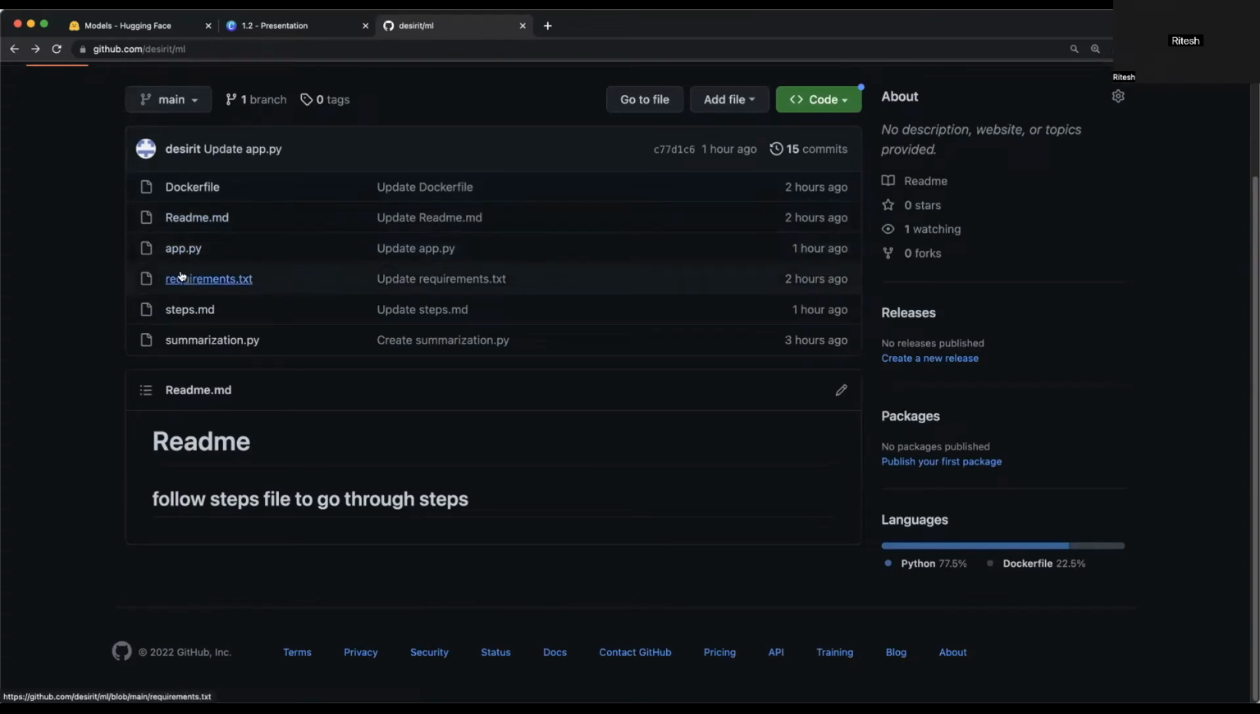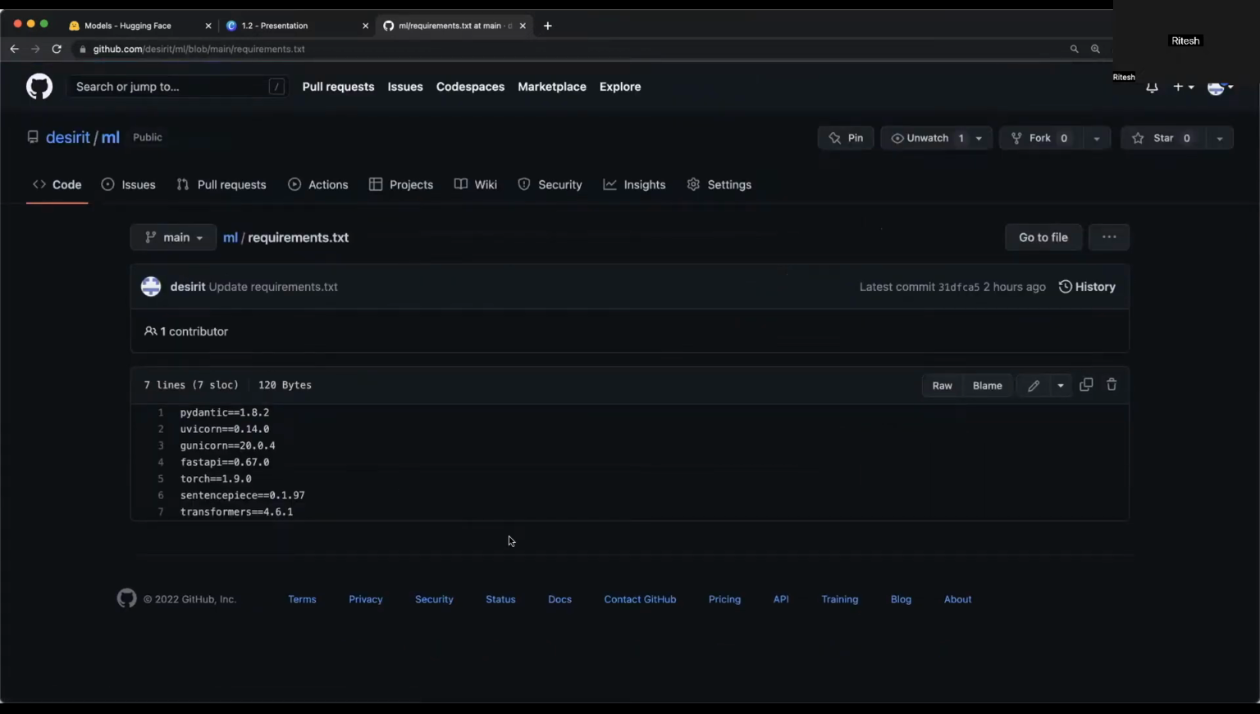So before we go into that app, I just want to show you requirements.txt. I hope it's big enough. So it's installing a bunch of Python libraries: Pydantic, Uvicorn, Gunicorn, and FastAPI, which is what we are going to use when we hit the API endpoint. Torch is something I wanted you to get familiar with.